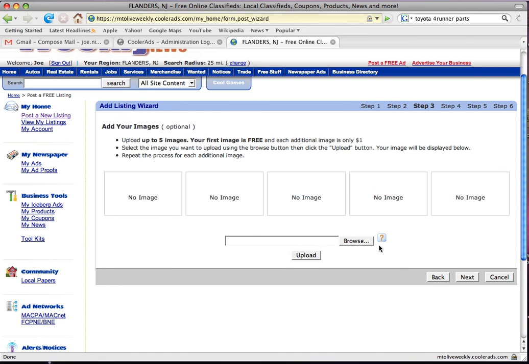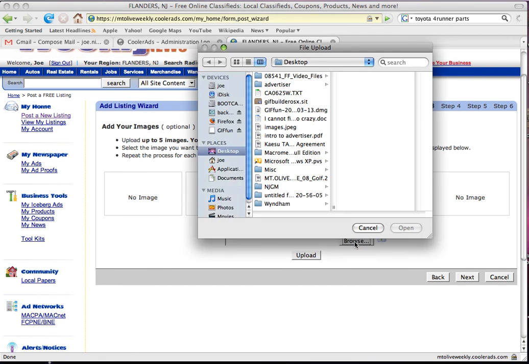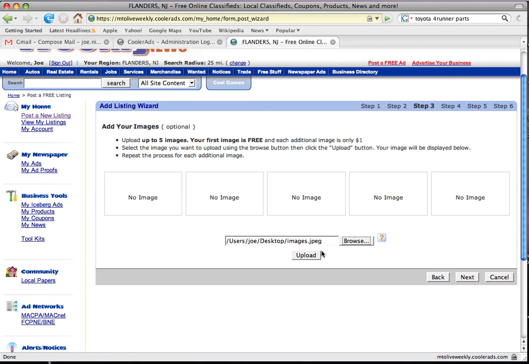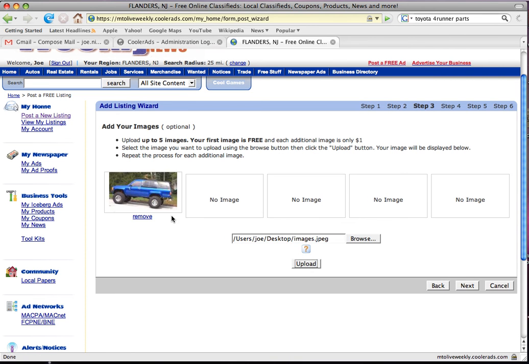Up here we have an opportunity to allow them to put images up online. The first image is free. So what I'm going to do is look for my image on here because it would be on their desktop. And here it is here. And I'm going to upload it. If I wanted to put up other images, I can put up other images, and it's going to come up and show them at $1 an image. They can put this in here.